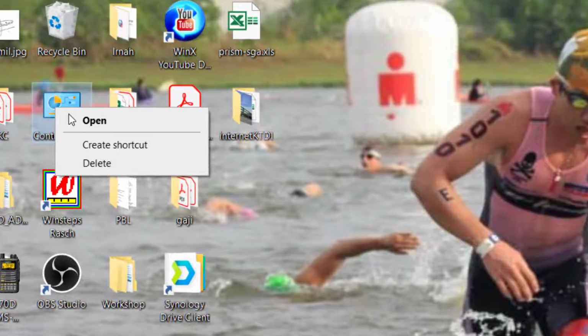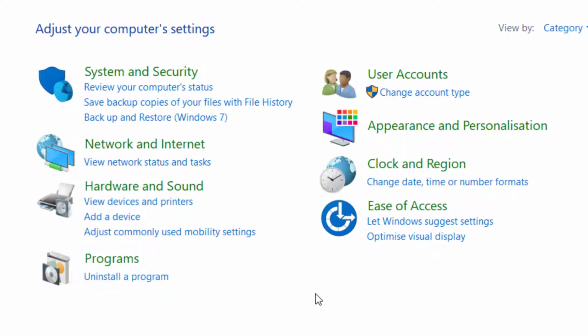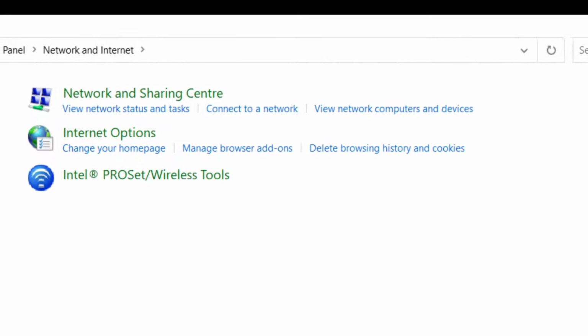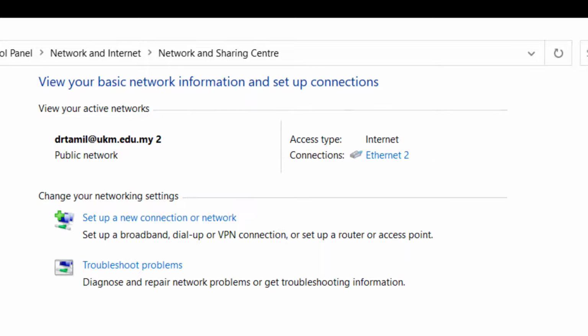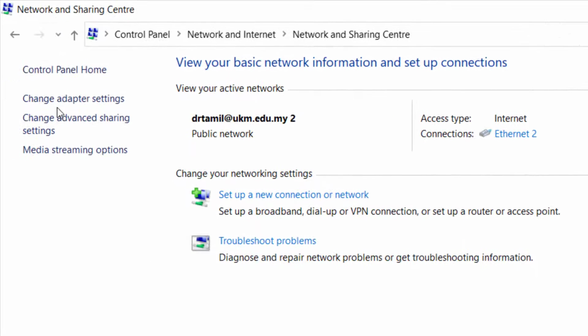to the respective link. So click on your Control Panel, click on Network and Internet. When you click on Network and Internet, you can see these options. Click View network status and tasks. This is your area. Right now, you're going to change the setting for your internet, so you have to go to your respective network access.